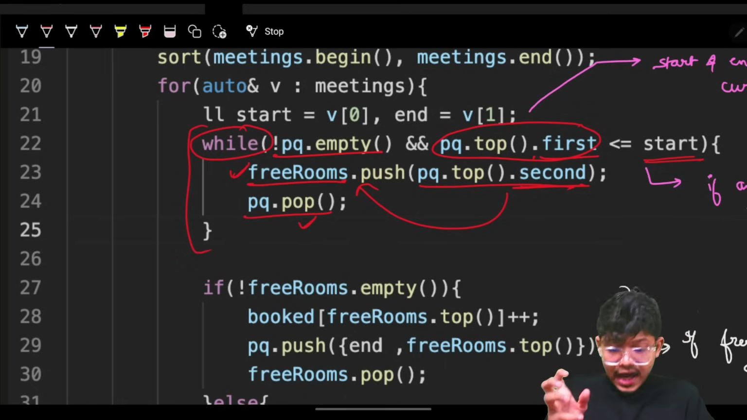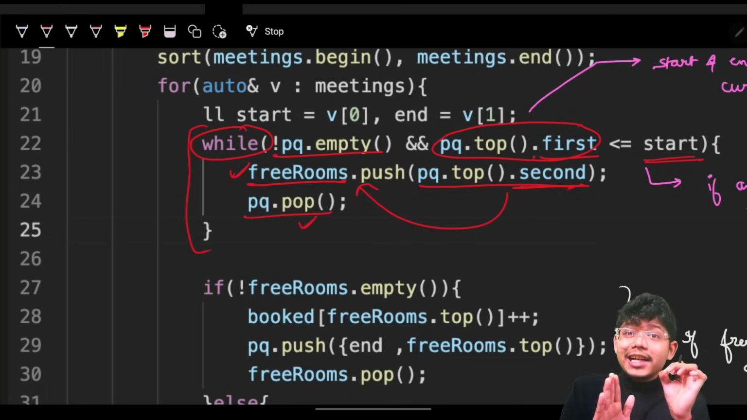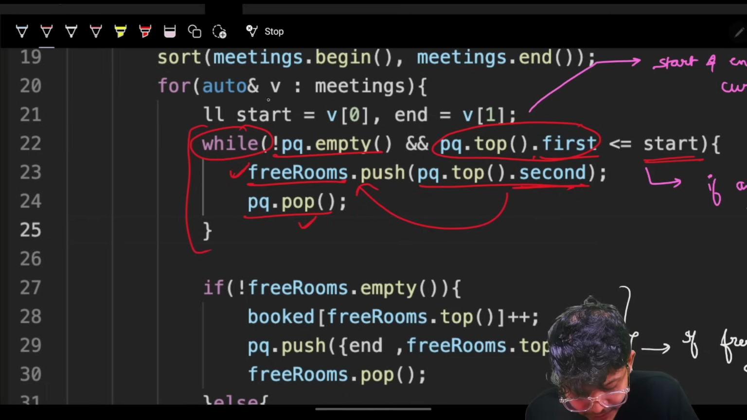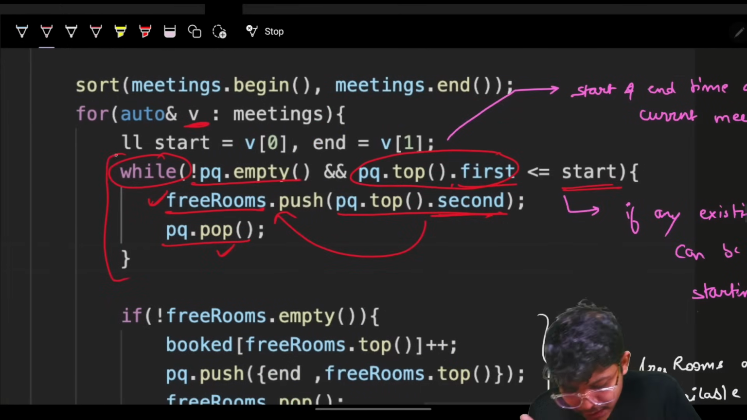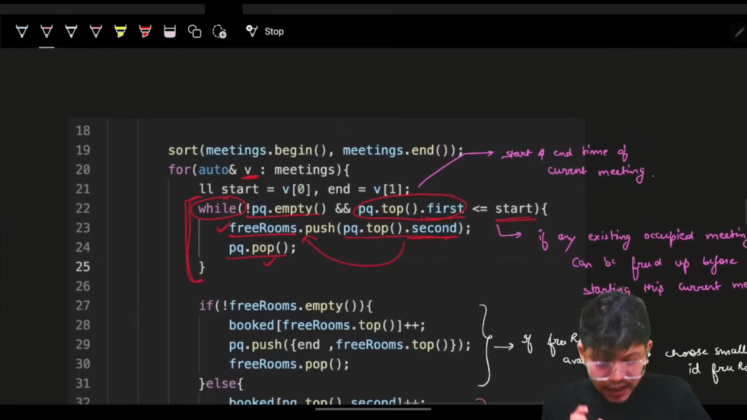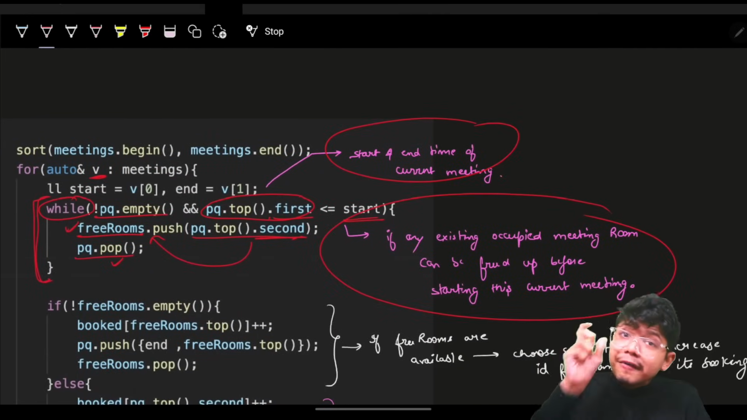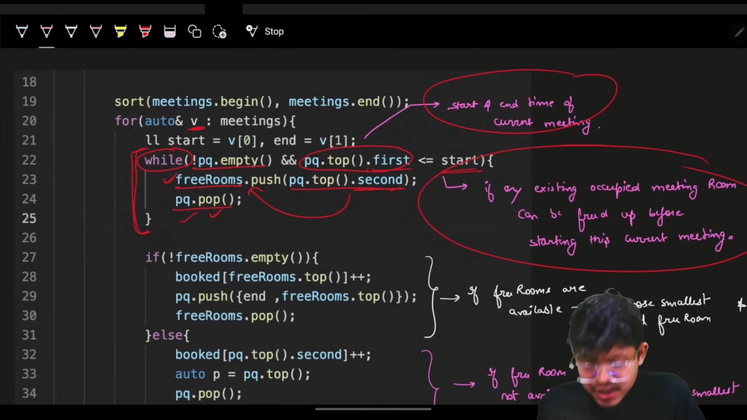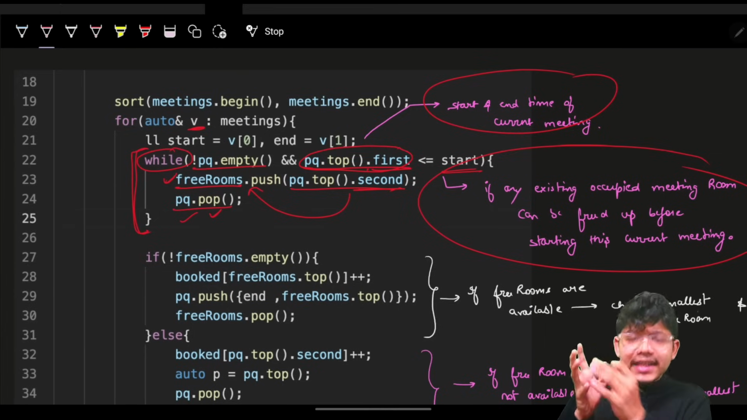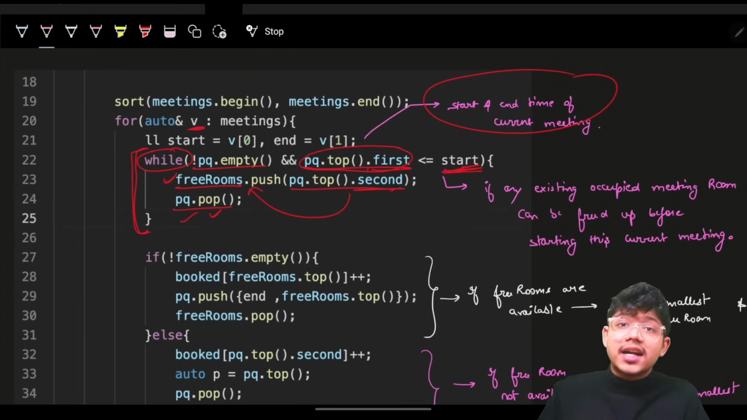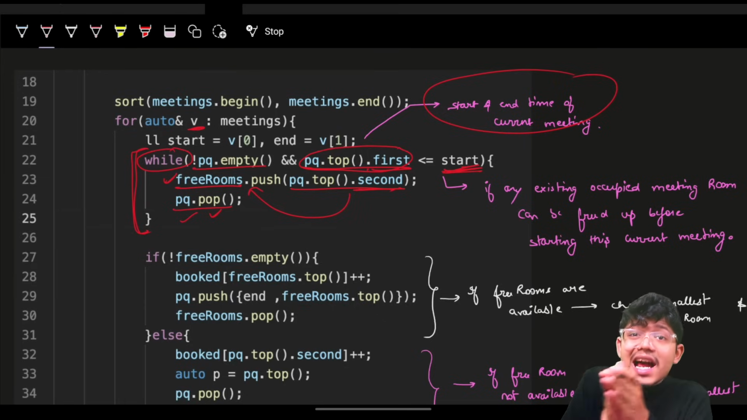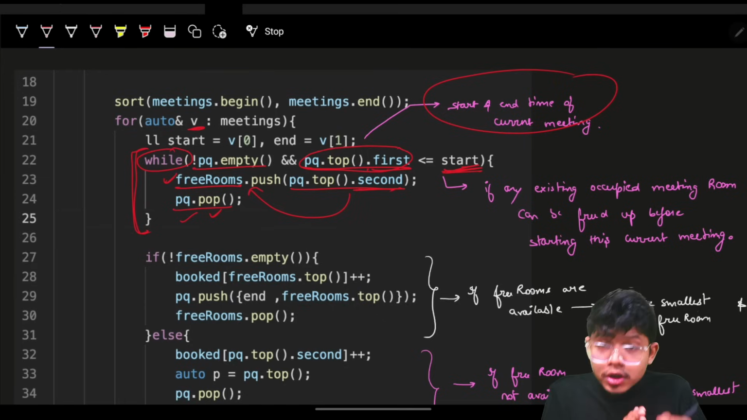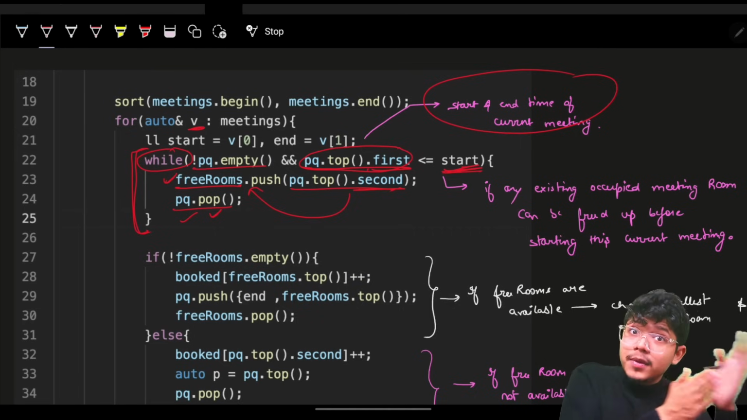Now, I have not even started to allot my current meeting. Before even beginning to allot, I have freed up the existing meeting rooms which were occupied, which had the smallest end time, which had the end time less than or equal to my current start time, the meeting which I am about to perform. And remember, the meetings are sorted on the basis of their start time. So no meeting which has a smaller start time will come in future.